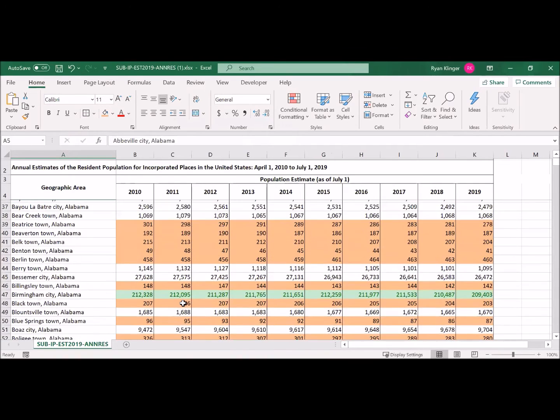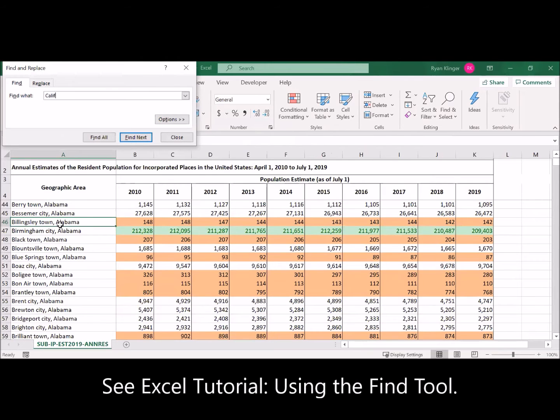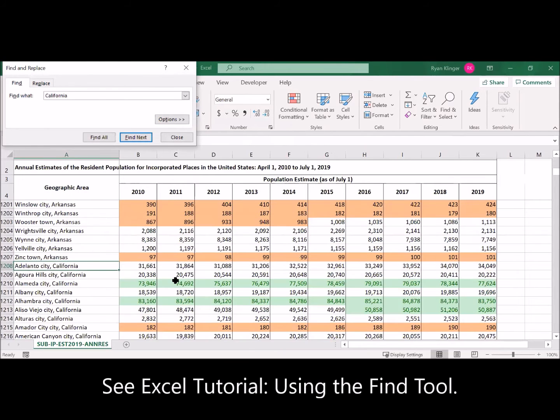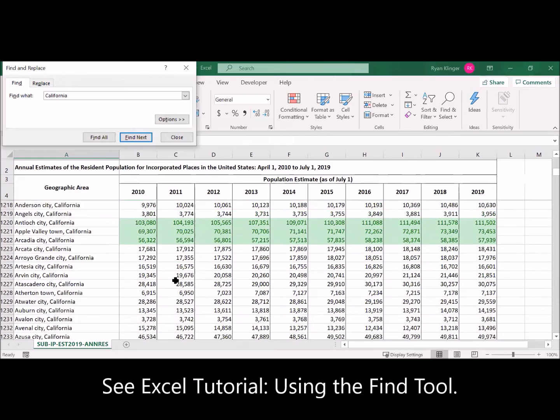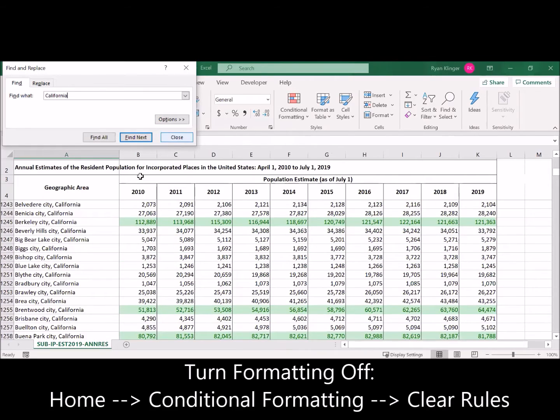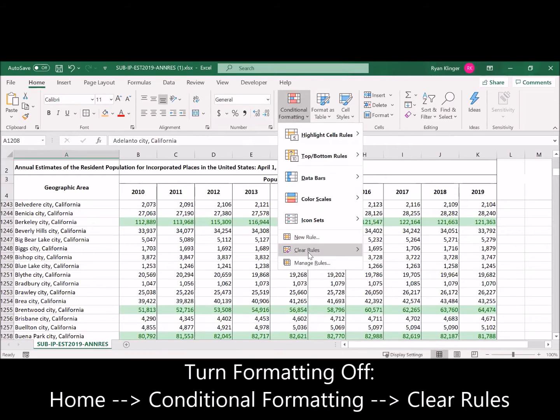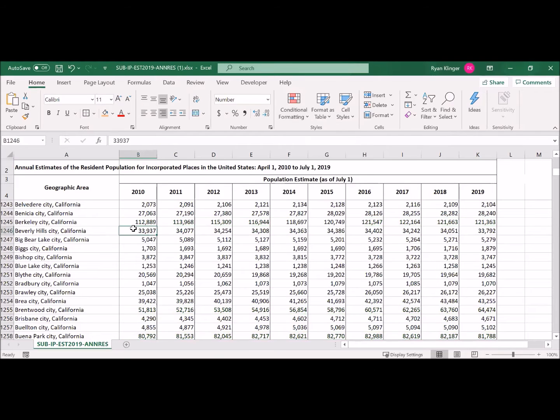much more orange than green. But if we were to jump to, say, California, the opposite is true here, more California cities in green than orange. If we ever wanted to turn formatting off, we can select the conditional formatting dropdown and choose the Clear Rules option. Let's clear the rules from the entire sheet. And now all of our formatting is gone.